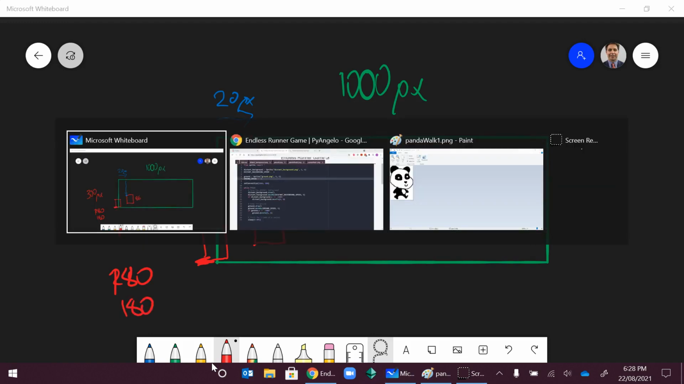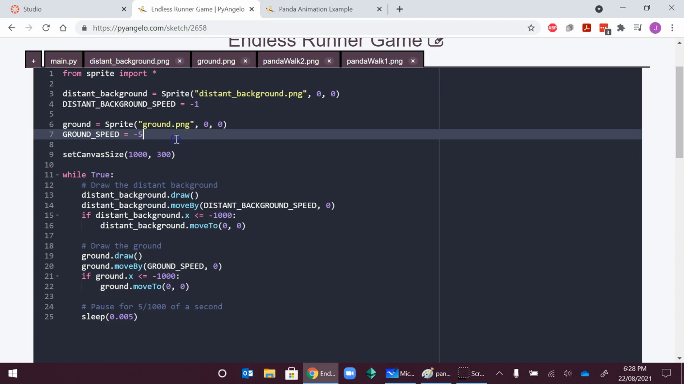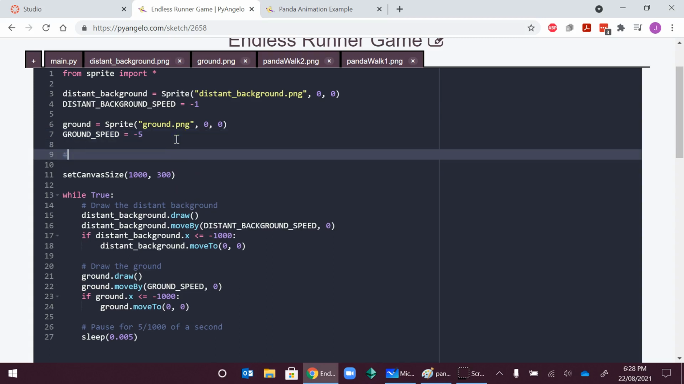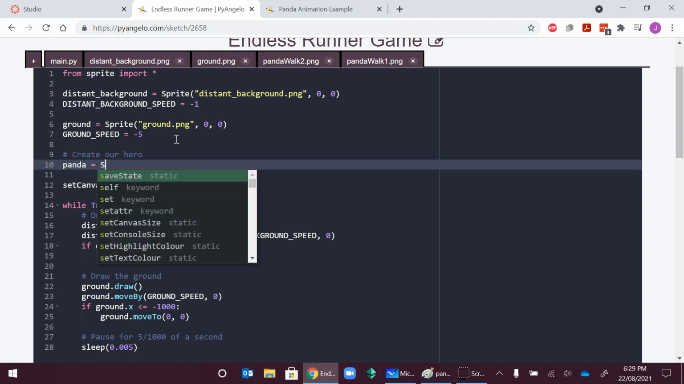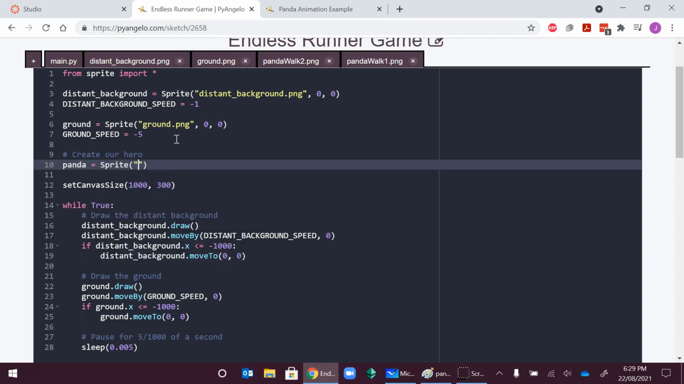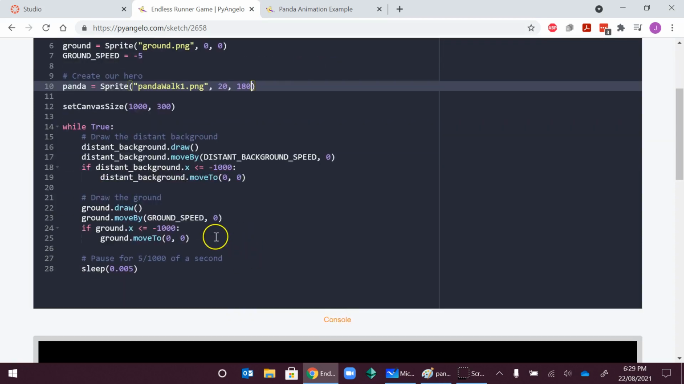So let me first create a sprite for our main character. So create our hero, and I'm going to call it Panda. You can call it whatever you want, but give it a meaningful name. And it's equal to a sprite. I'm going to use the first image, panda walk 1.png, and I'm going to, as I said, put it 20 pixels across and 180 pixels down. And let's just draw this.